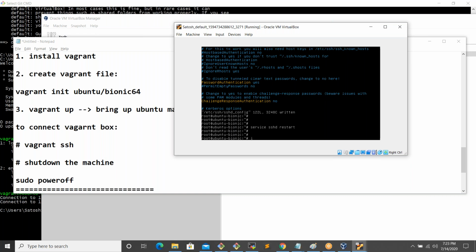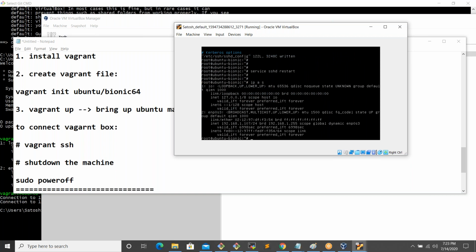Then you can restart the sshd service. So now you can see the IP address, which is 192.168.1.107, which I got as the Vagrant IP address. And whenever you type a command inside the VM, the mouse will not come outside. You have to press Control so that it will release the mouse outside. Okay, this is a trick you can follow.